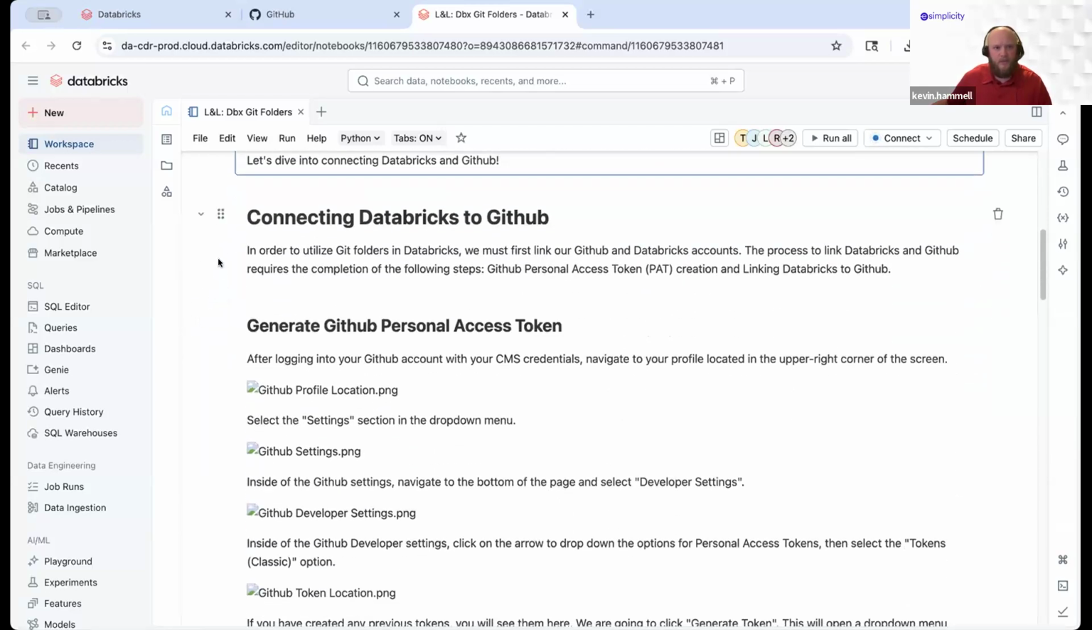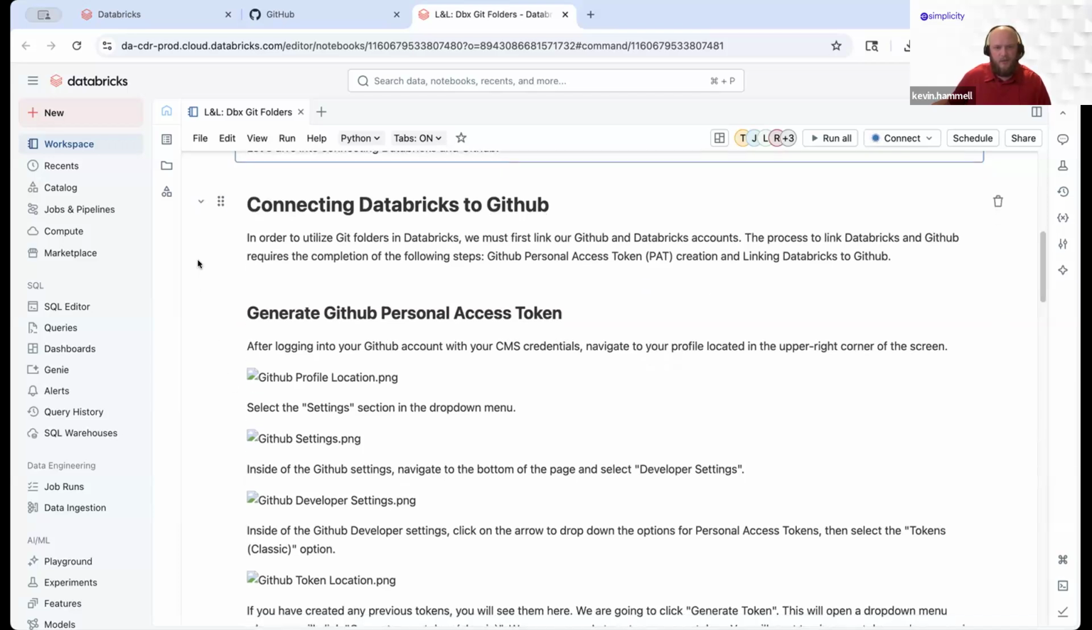In order to utilize Git folders in Databricks, we must first link our GitHub and Databricks accounts together. This process requires a couple of steps. One, you have to create a personal access token, and then you need to link that token in Databricks so that you can connect them together. We're going to walk through that. We'll fix these images here afterwards, so when it goes up on the portal, you'll be able to see it just fine. But we're going to do a live demonstration as well, so no worries.